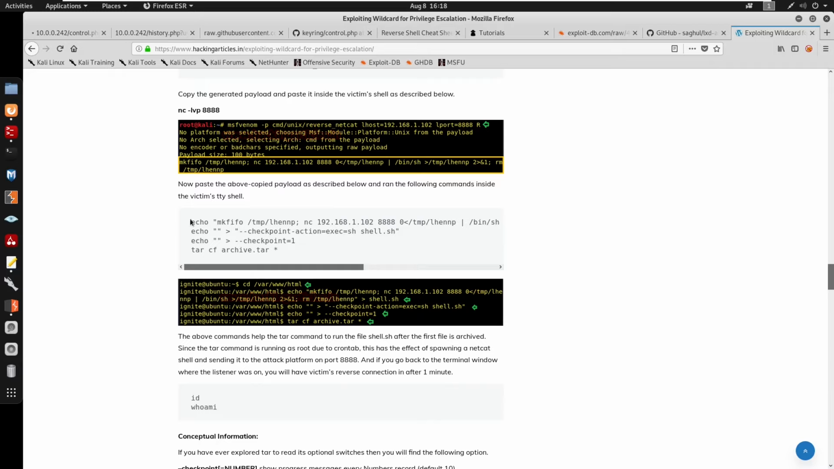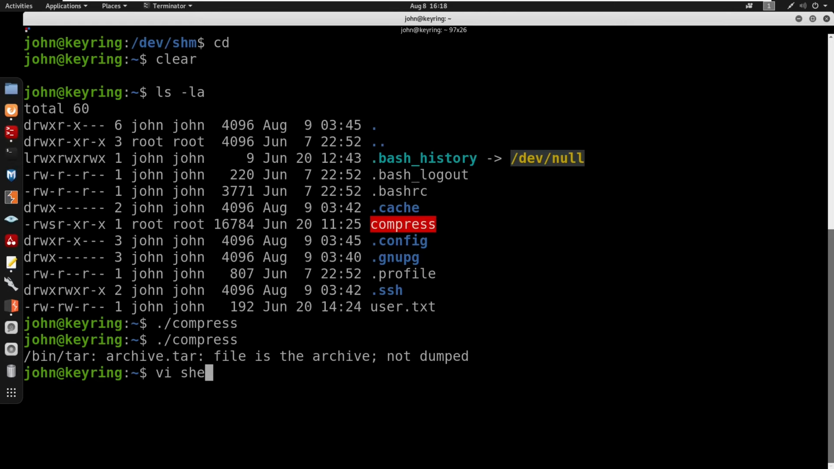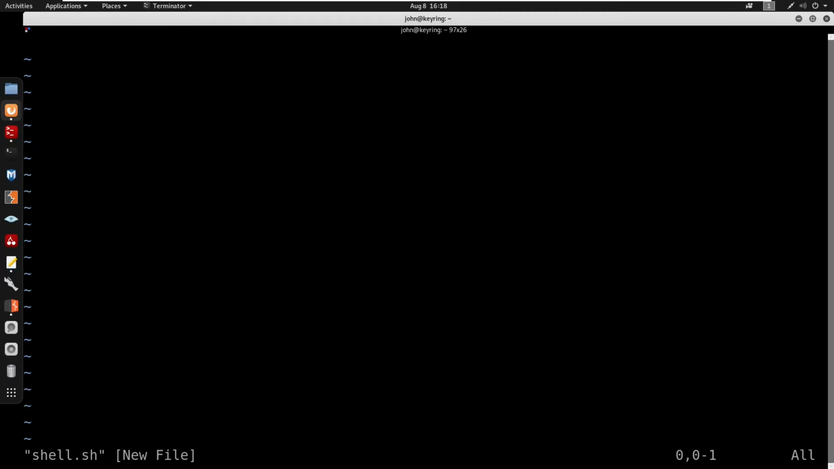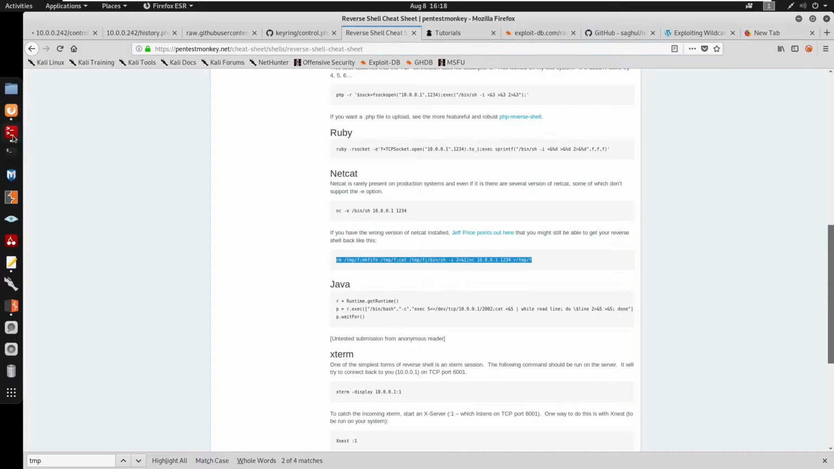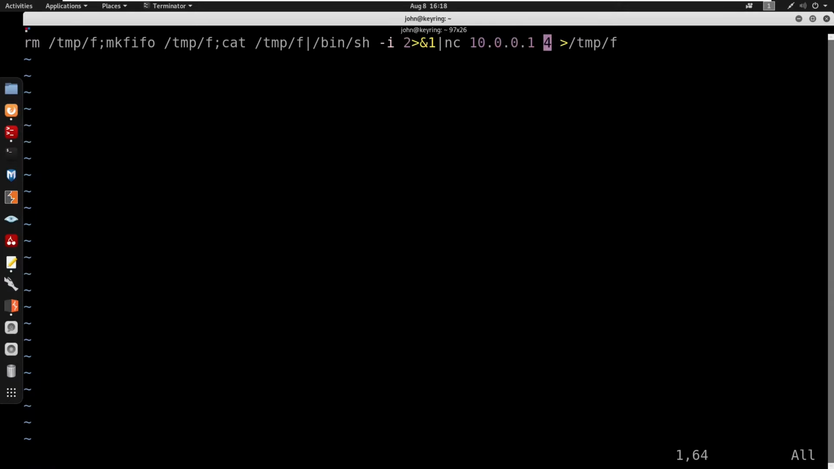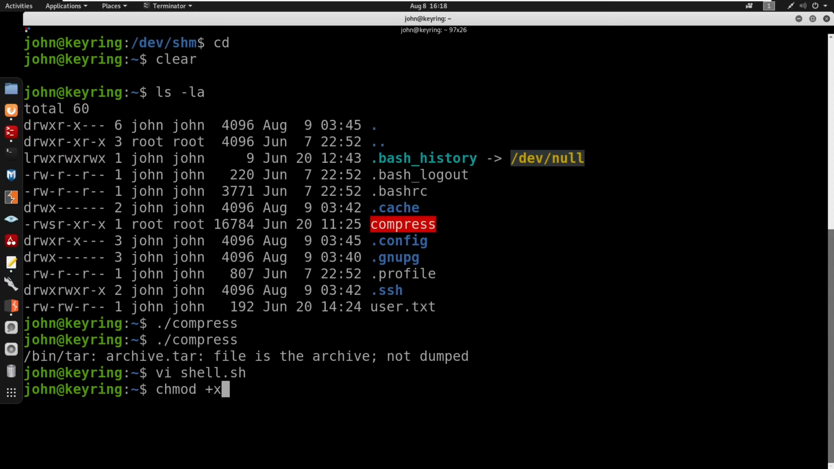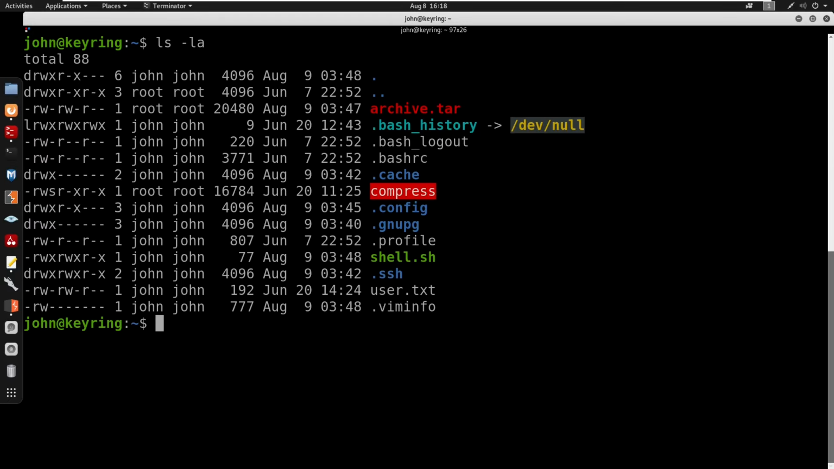So doing this, it does seem like they echo a reverse shell to shell.sh, then set the checkpoint action, and checkpoint is equal to 1. In this case, we're going to be using compress, so let's just do that. We'll vi into shell.sh. Actually, we'll just get a temp reverse shell. We'll change this to port 4444. And we'll change my IP address to 10.0.0.69, right? We'll do chmod +x for shell.sh. Turn this into executable.